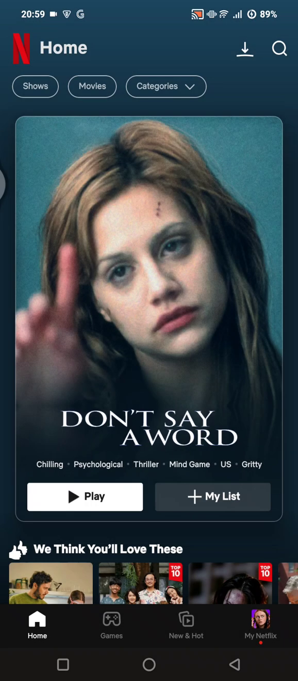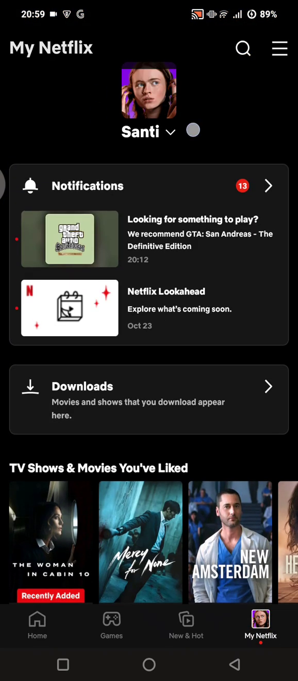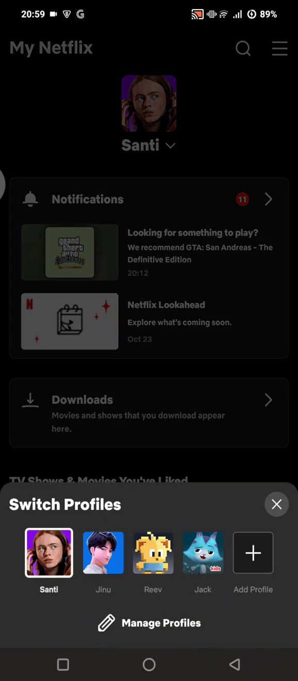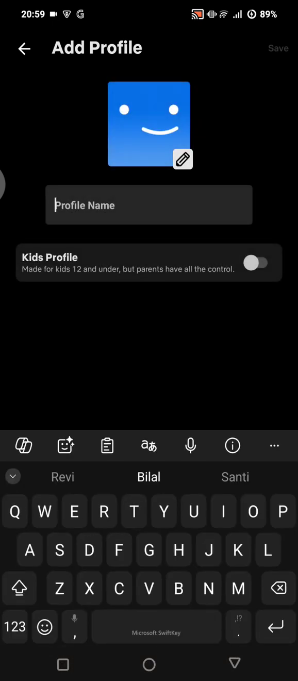And the second step, if you're already on Netflix and you want to create a kids account, here you can just go click on my Netflix at the bottom. Here click on the drop down in the profile and you'll see these options at the bottom. Just tap on add profile and follow the same steps like before.